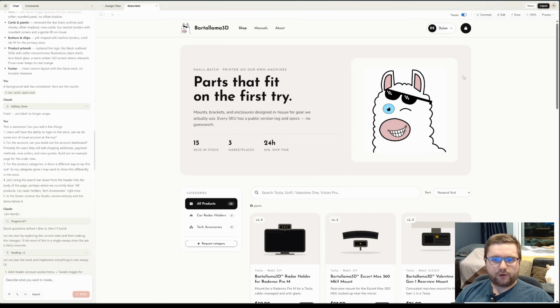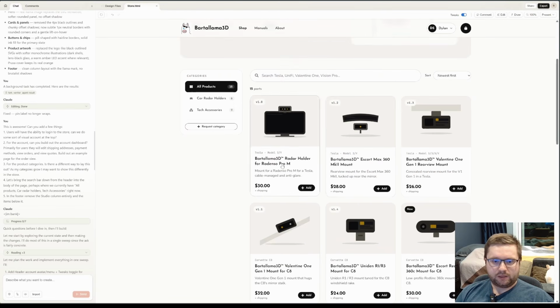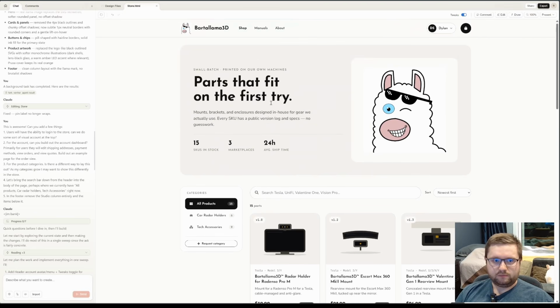But I didn't love that outline. I didn't love the color. I didn't really know what to call it. It felt kind of like hand drawn maybe. But I said, hey, let's remove that. Let's change it. Use the actual logo. So I gave it this winking llama logo, and it created this. So this is kind of the final output from Claude Design.